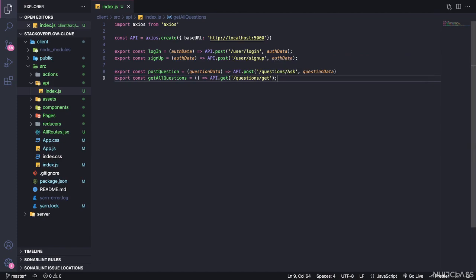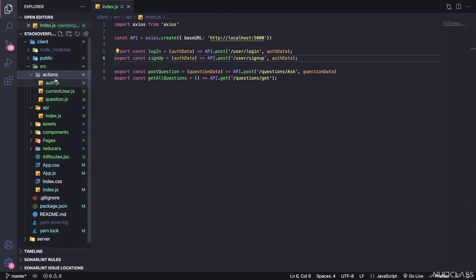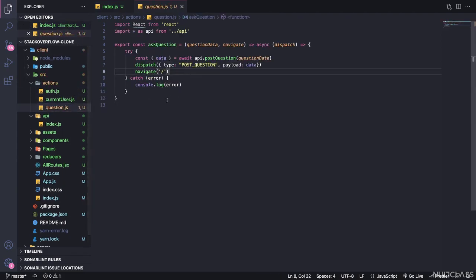That's it. So this simple URL can retrieve all the data from the database. Now let me close this index and open this action called questions, and in here I'm just going to write another action which is going to get the data from the database. I'm going to write a function called fetchAllQuestions, which is going to take an empty parameter.